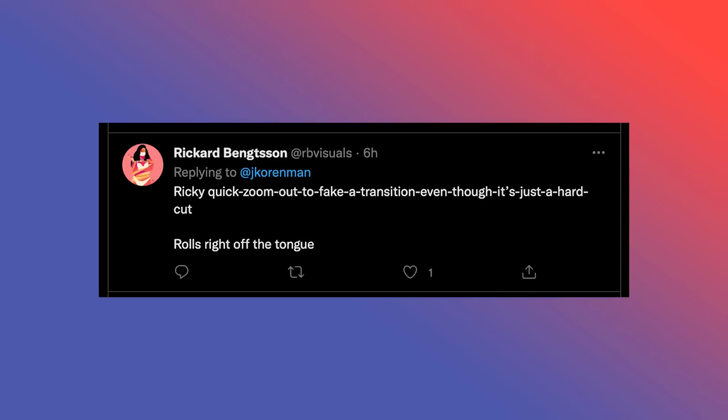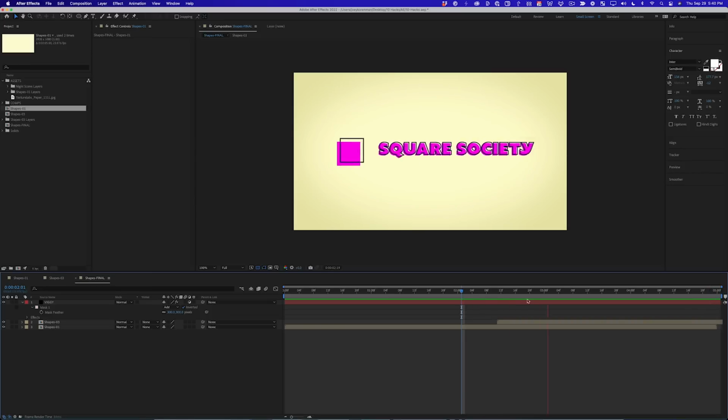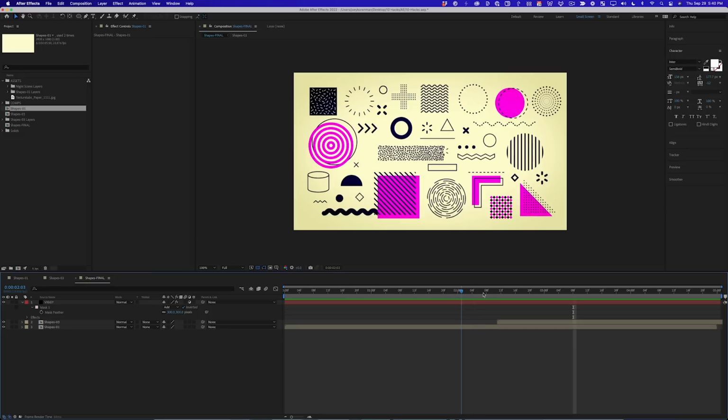All right, another hack, number 8. This one comes from Ricard Bengston, and this is the old zoom cut. Let me show you what he's talking about. At this point in the animation right here, when we cut to the next shot, it's just kind of boring, nothing really happens.